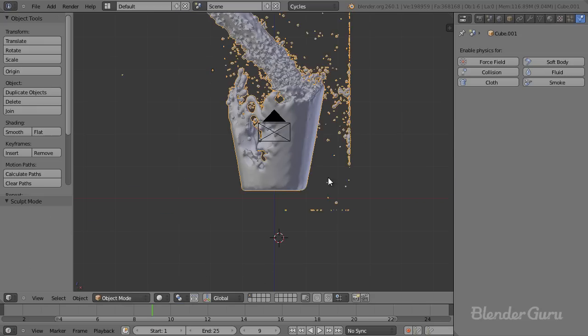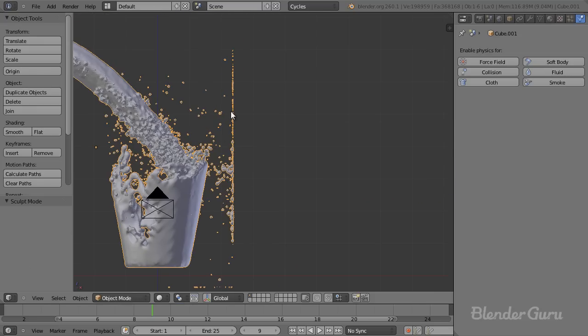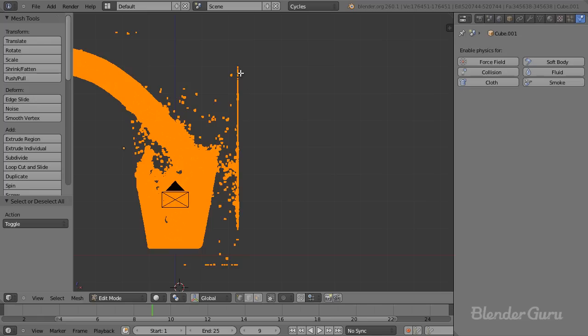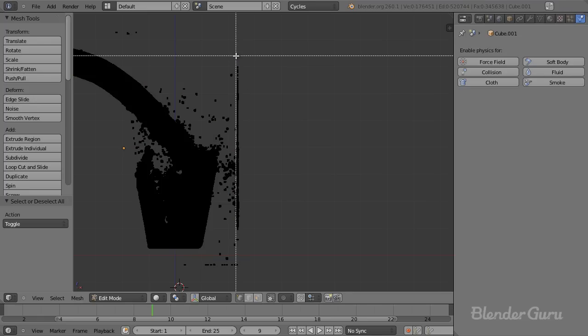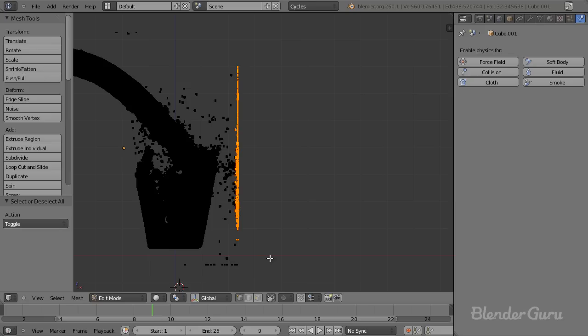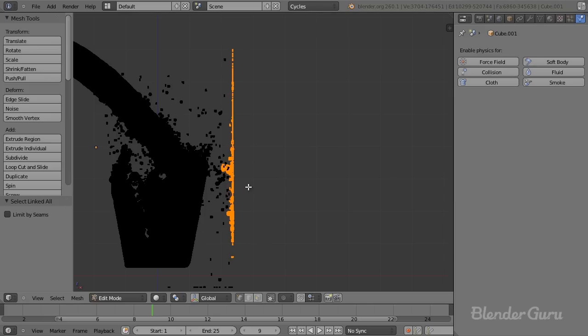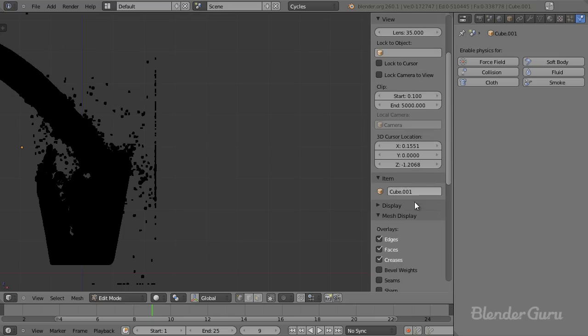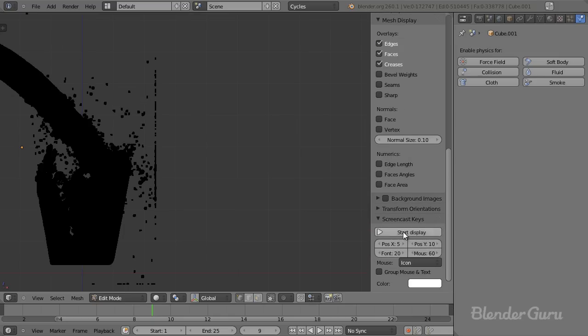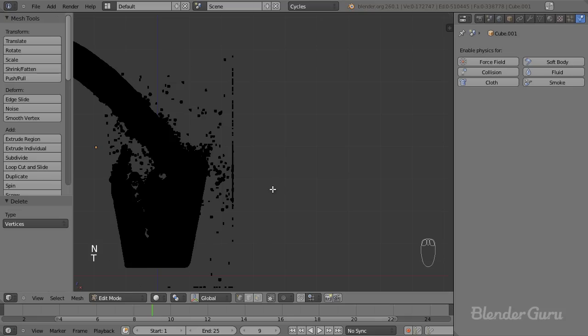Now, to clear up these droplets along the side, this is pretty easy. All you do is go to the box select mode. Select all of those along there. Then hit Ctrl L so that you're selecting all the vertices attached to it, and then just delete those vertices. I'm also going to turn on the display keys tool, just so you can see what I'm pressing.